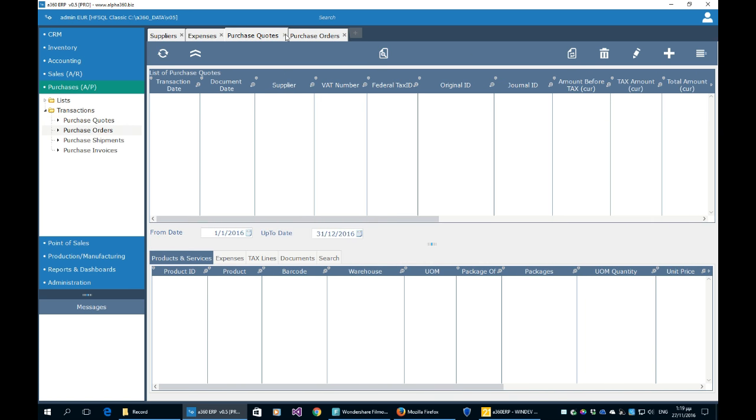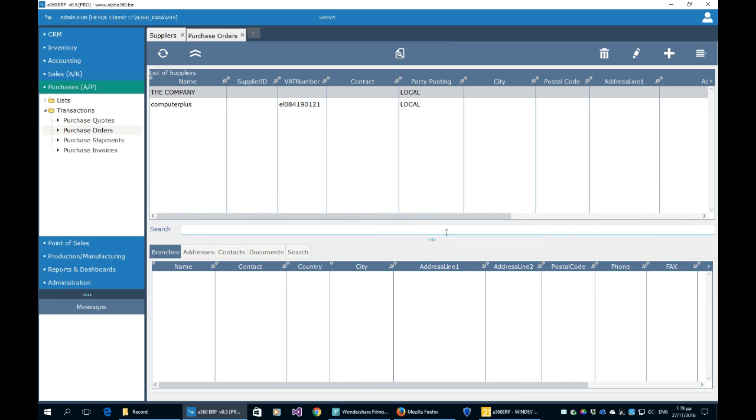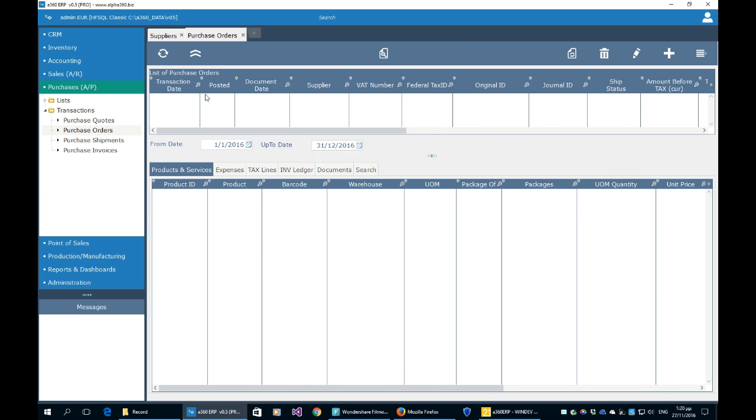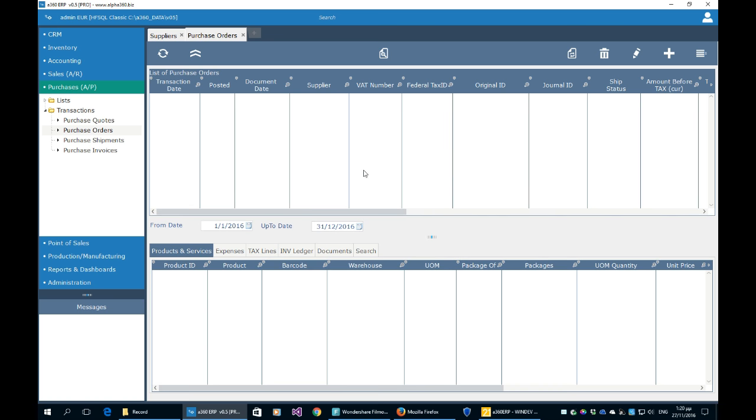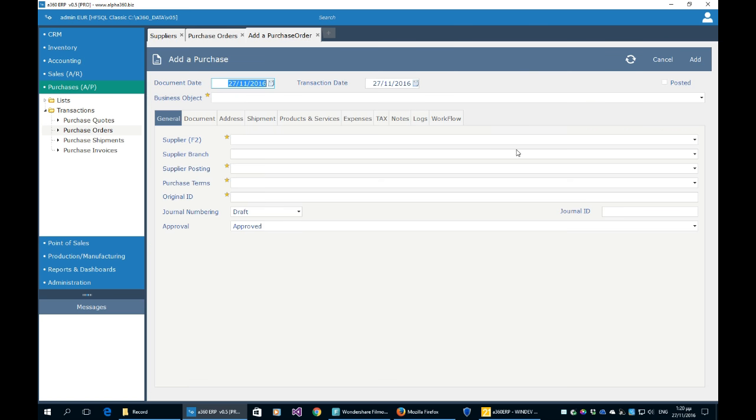Let's close some of these tabs. So I have no purchase order right now, and let's add a purchase order. We use the insert record over here, the date. This is the document date. This is the transaction date. Sometimes the document date, especially when we are receiving things that take a long time to get to us, may be different. The system defaults to the same date, but you can change it.